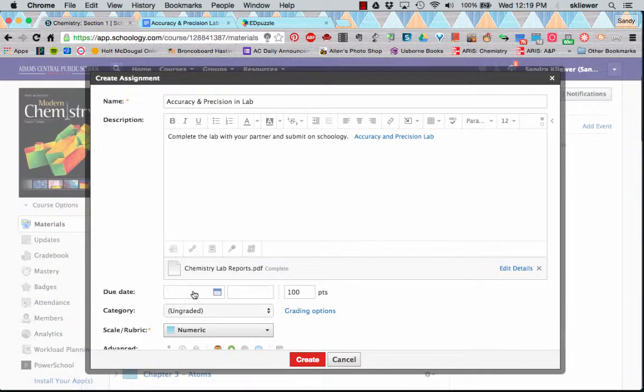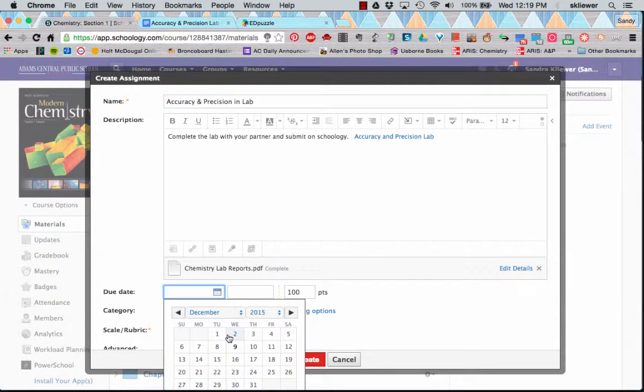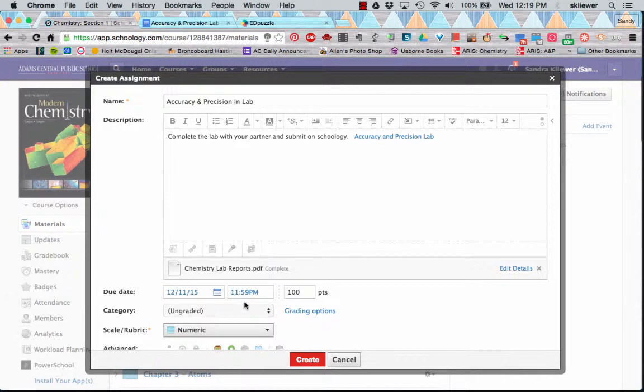And you can also include a due date. If I add a due date to this assignment, it's going to show up on their calendar, and on their home page, on the right-hand side, it will show up in their list of upcoming events as well. So I'm going to say that this is going to be due on Friday the 11th. I can add a time of when it's due. I can change how many points.